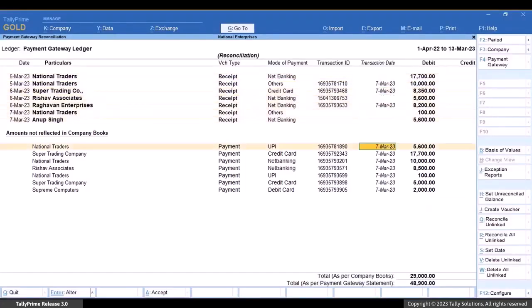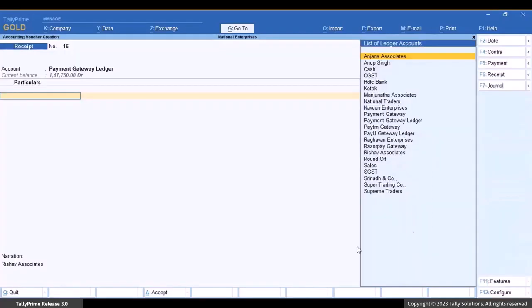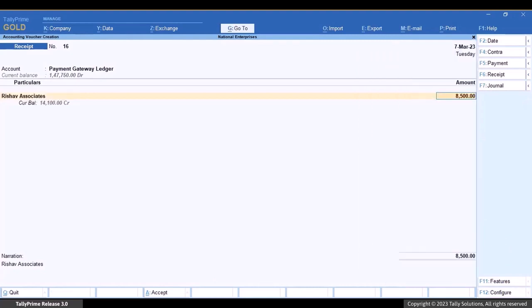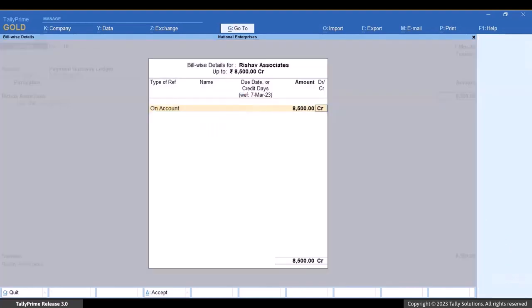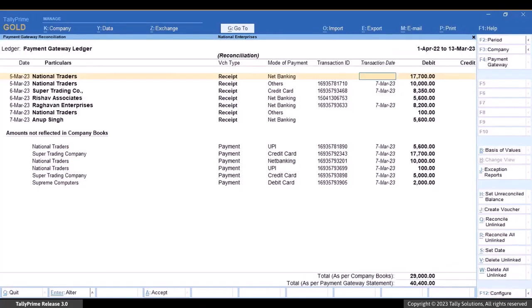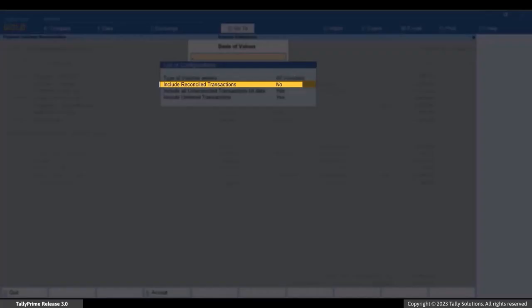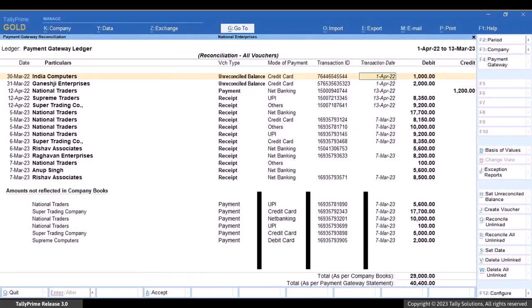Let's create voucher for one of these entries that is not in the books. Press Alt+J to create voucher. As you can see, the voucher creation screen appears and you can easily create the voucher and it gets reconciled in a matter of seconds. If you want to view the voucher, then press Ctrl+B and set Include Reconciled Transactions to Yes. As you can see, the voucher starts appearing in the report.